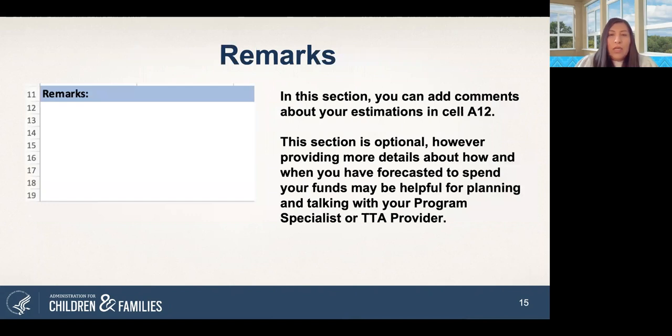Just below Section 3 is a section called Remarks. In this section, you can add comments about your estimations in cell A12. While completing the remarks section is optional, providing more descriptive details about how and when you have forecasted to spend your funds may be helpful for both your own planning purposes and for talking through your forecasts with your program specialist and TTA provider.